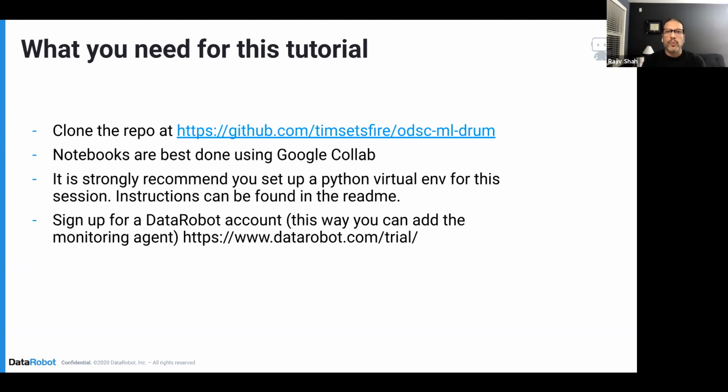One of the things we're going to do at the end for fun is add a monitoring agent, and for that you need a DataRobot account. So if you have time, you can sign up for that. But otherwise, all this stuff, if you miss it today, it'll still be there tomorrow or next week for you to go to as well.